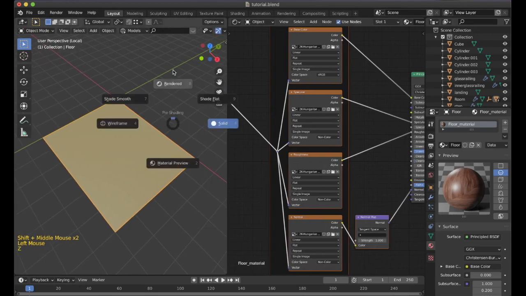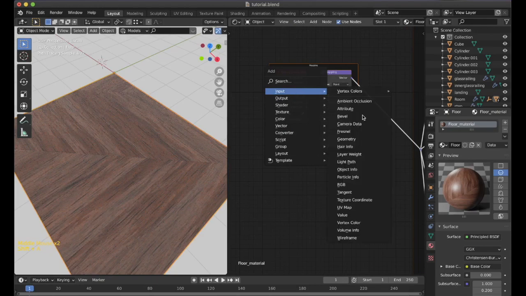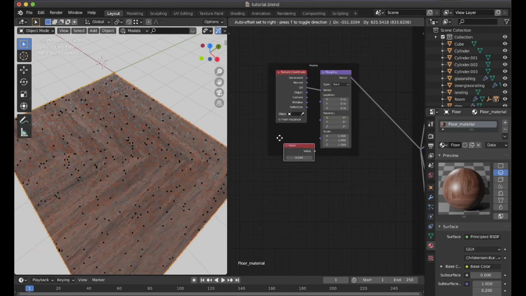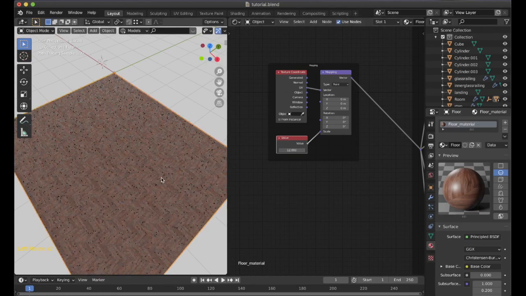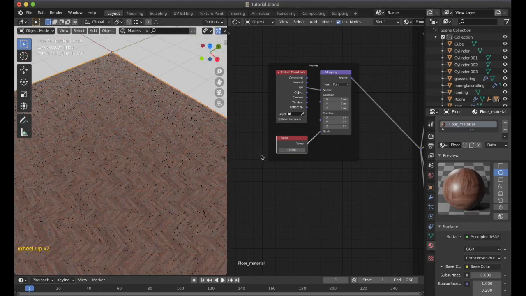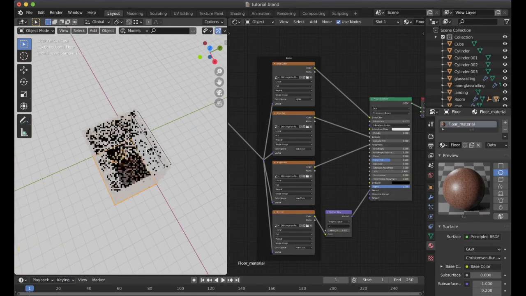Now let me first see, and it is too big right now. I will add a value node over here and give it a value of 12, and this much would look fine over here in our case. So I will again bring that back.